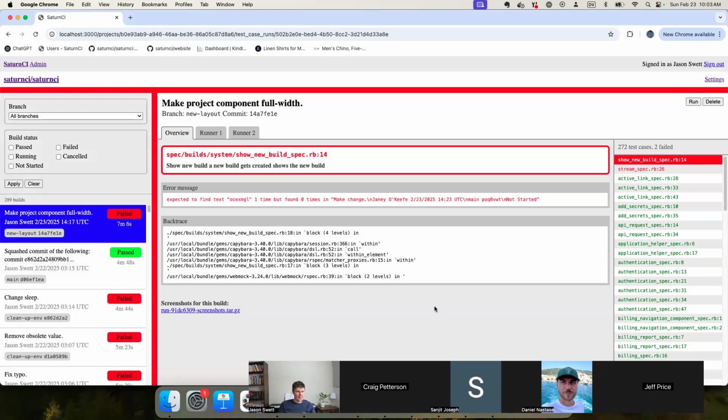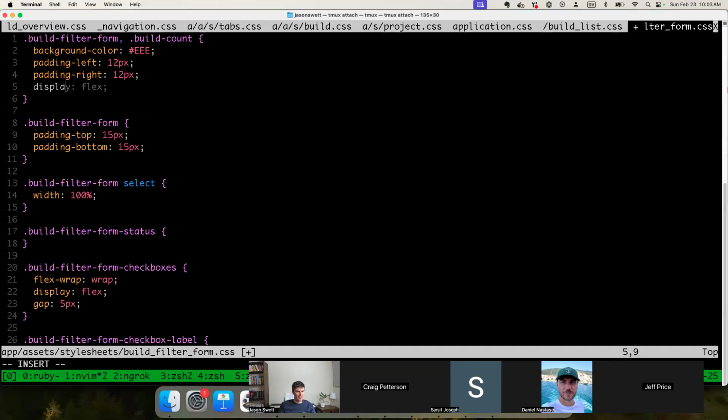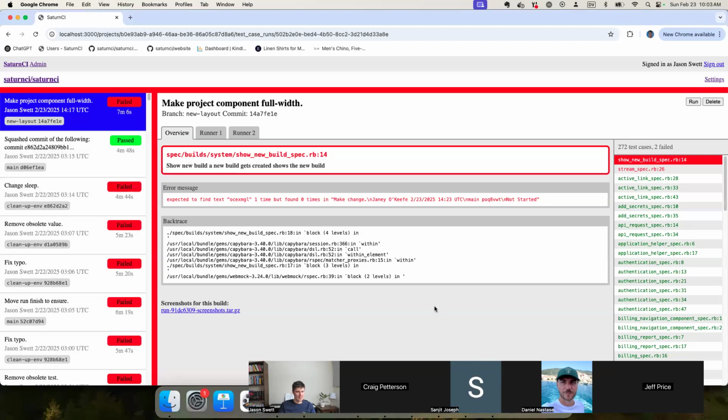And in the future, this build filter form will be collapsible. So what if we actually just say display none for the moment? Yeah, because the build filter form will be completely hideable basically. Okay, and what if we change this border from this crazy obnoxious red to something more reasonable?